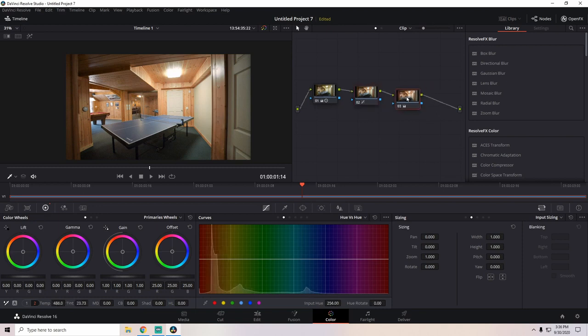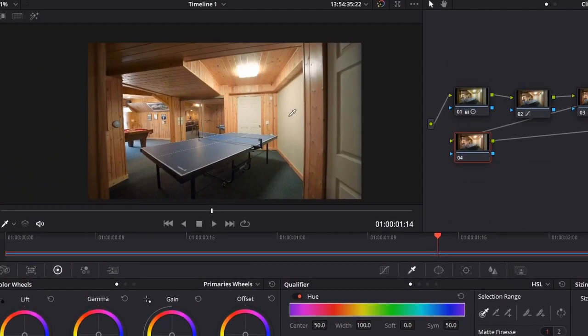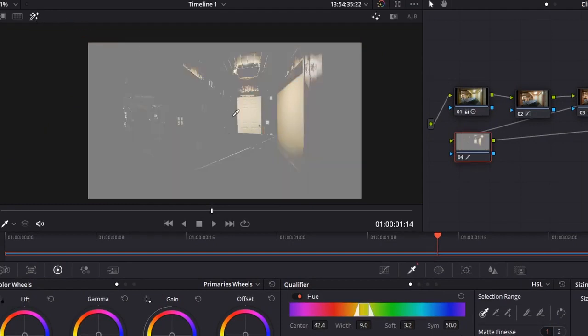Okay. So when we did that, we actually warmed up the white parts again. So it looks like we're gonna have to do that separately. So let's add another node, and let's target only the whites. I'm gonna do that by going to our qualifier, making sure that the picker is selected, and clicking on whatever is white.